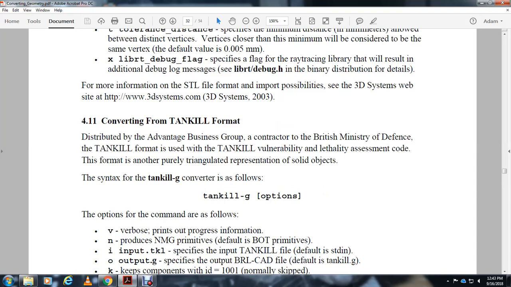Alright, 4.11, converting from the Tenkill format. It is distributed by Advantage Business Group under contract to the British military for the Tenkill format, which covers vulnerability and lethality analysis of suspect code. The format is another purely triangulated representation of a solid object. The syntax is tenkill-g, converted as tenkill-g options.